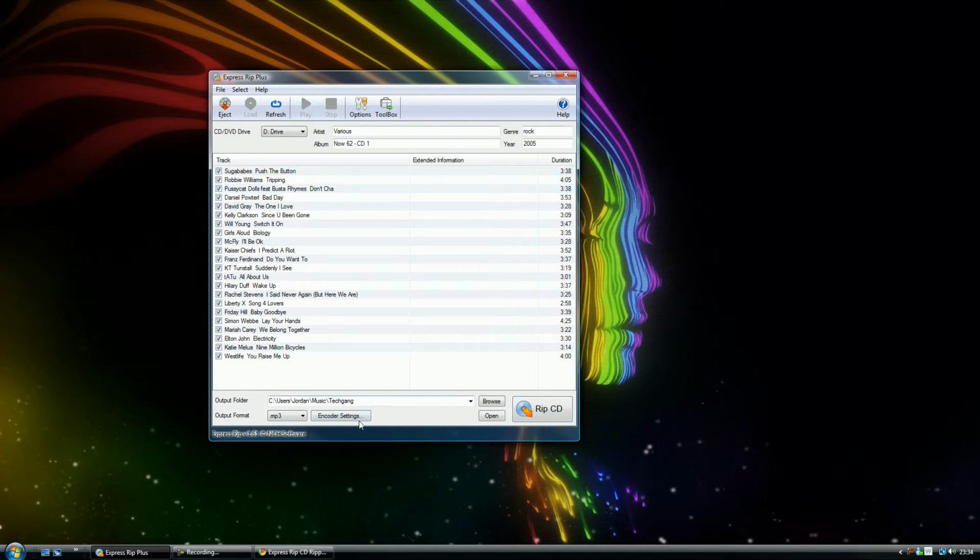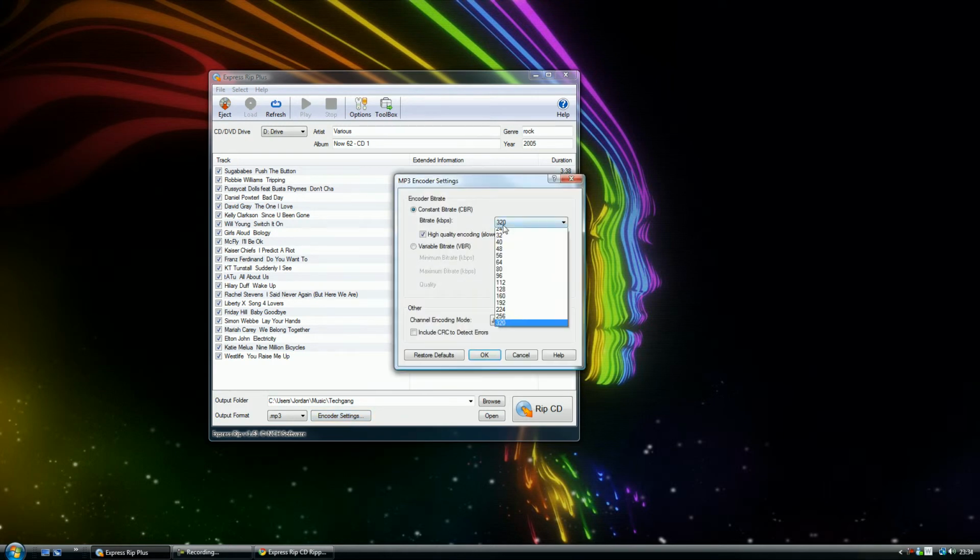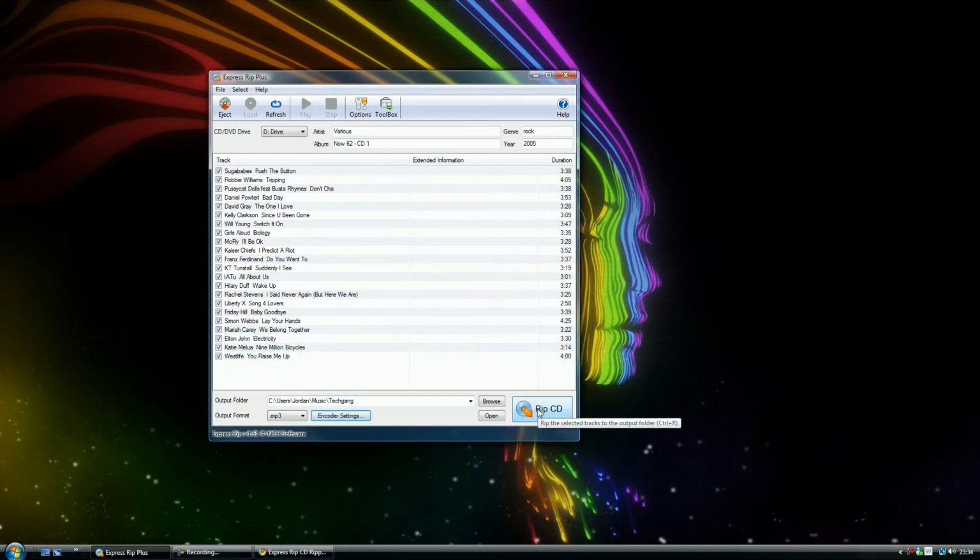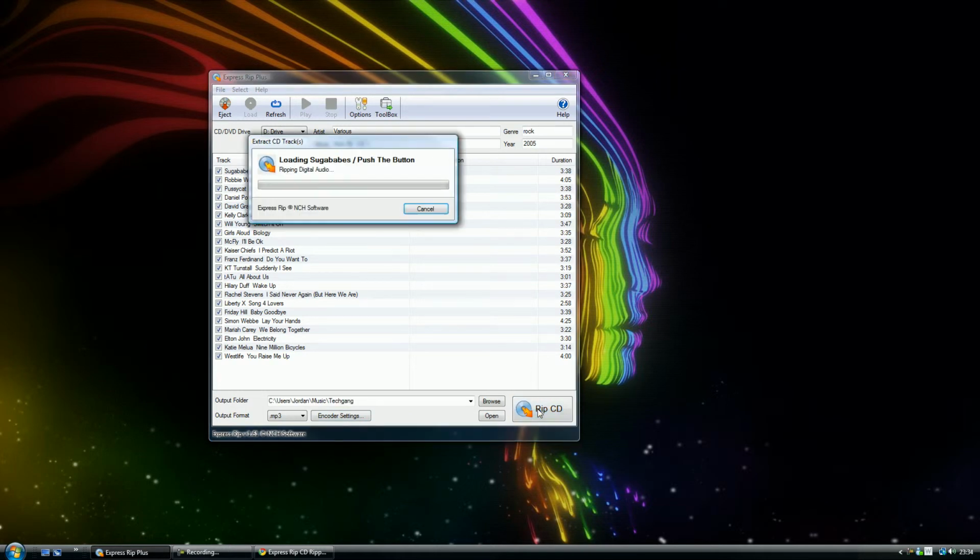Once you've set your folder and your encoder settings, 128 will do, but I like to rip at that. You can change all your settings. This is free software, although I do have the Express version for rip the CD. And it should rip it quite quick, taking only a few seconds. We'll count the next one, see how long it takes.